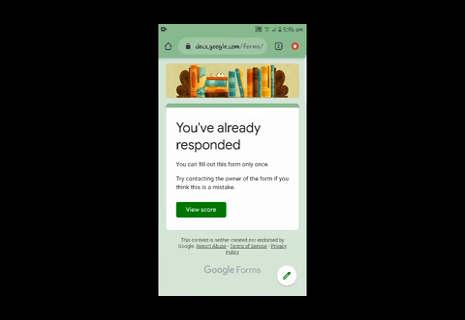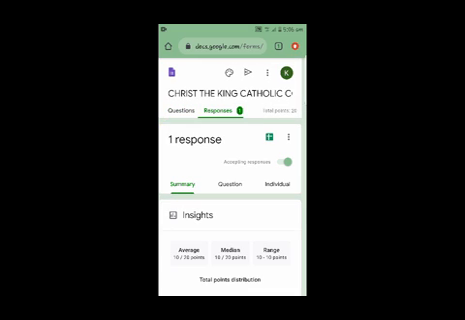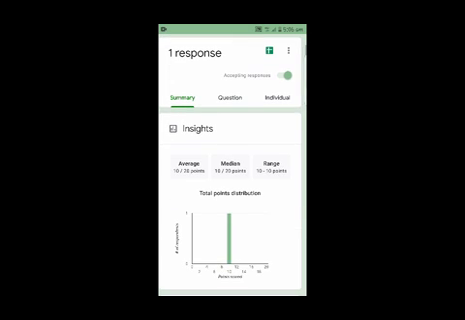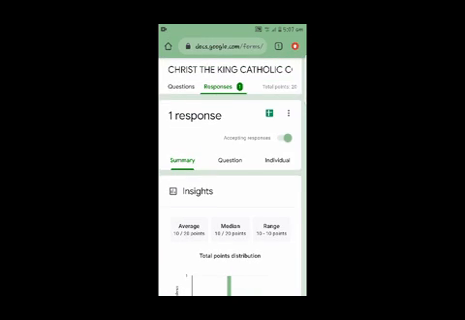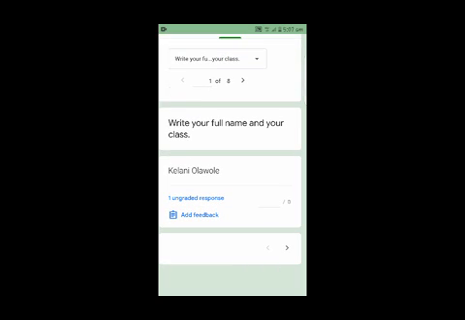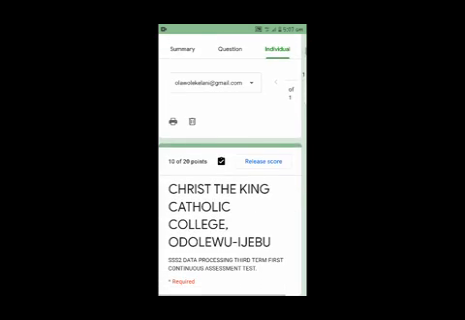Okay, I'm going back to my form so as to enable me to send my link. So this is my form now, and you can see at the top beside the question you see responses. 1 response. If you click on it, you can see the summary of the response. Average 10 of 20 points, the median 10 of 20 points, the range 10 of 10 points. Are you with me now? It shows you, but you can at the same time click on the question. You can see the question. 1 ungraded response.